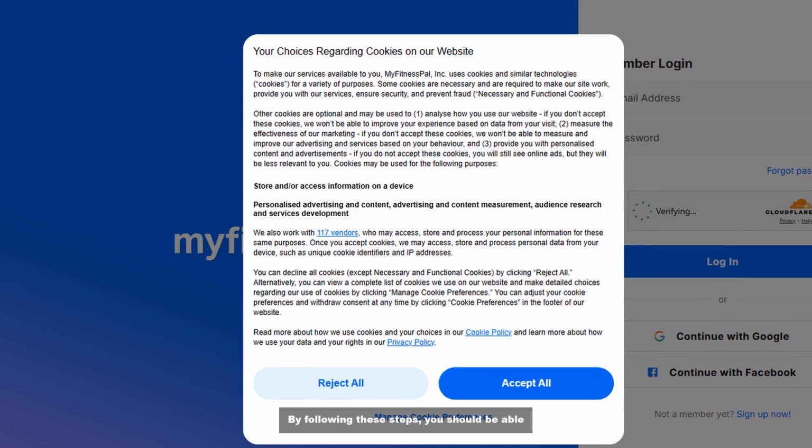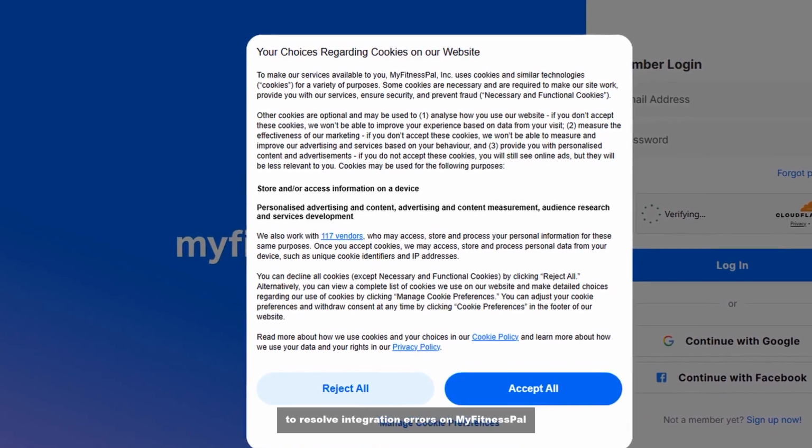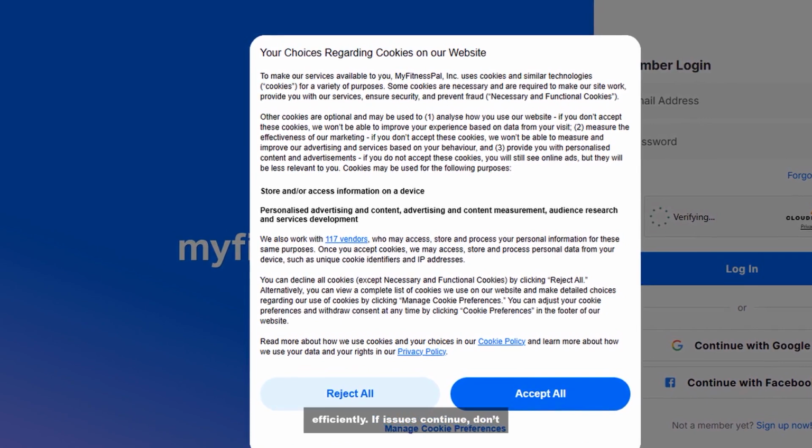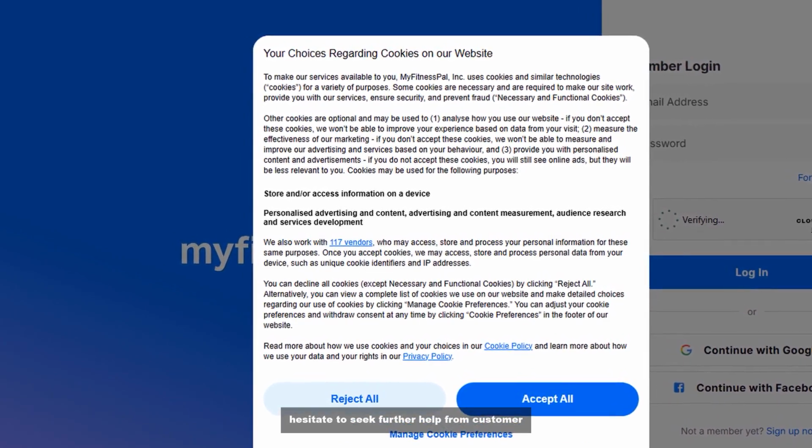By following these steps, you should be able to resolve integration errors on MyFitnessPal efficiently. If issues continue, don't hesitate to seek further help from customer support.